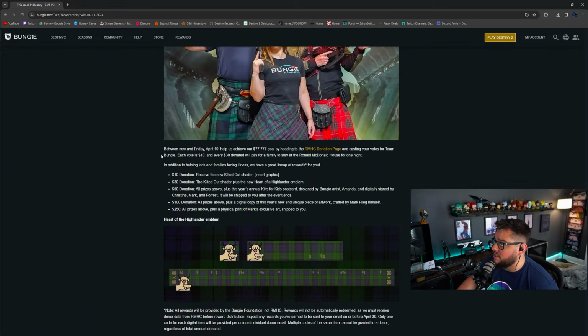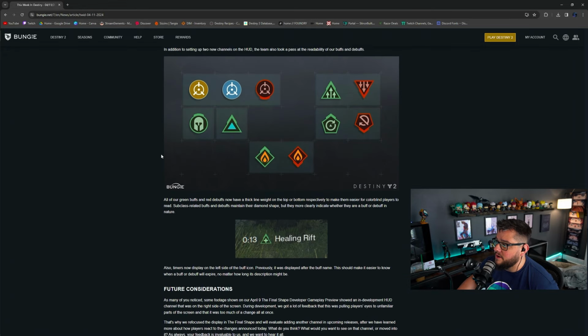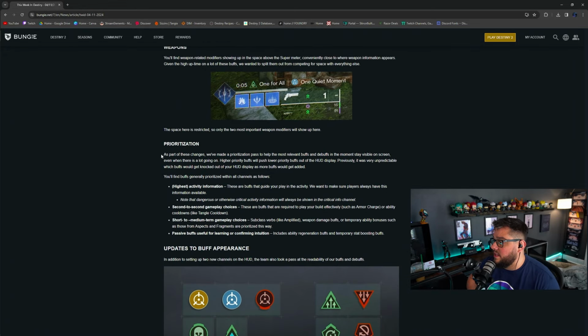Awesome. Honestly, the UI changes, weapon changes, all very good things. I'm excited to see this UI change come into effect, and I'm excited to see the new guns and old guns leave that don't belong there any longer.